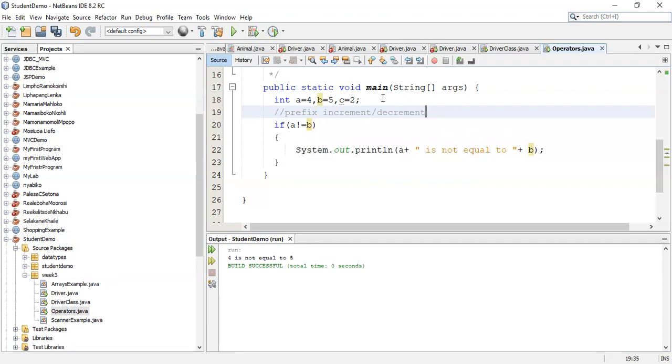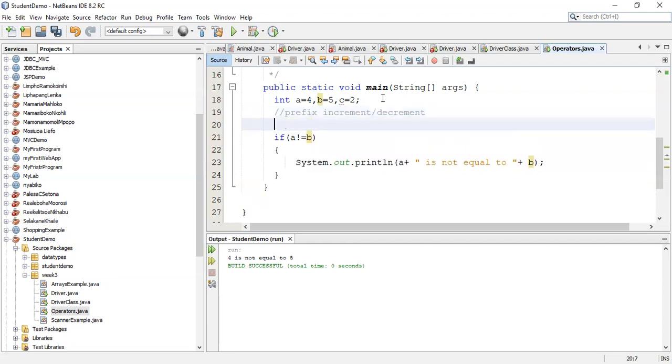Right. Remember, pre means before. So when we use a pre, it means we are going to increment the value before we do the operation. For instance, let me write a statement like this one, a = ++b, and then say plus c. Right. So this one, ++b.